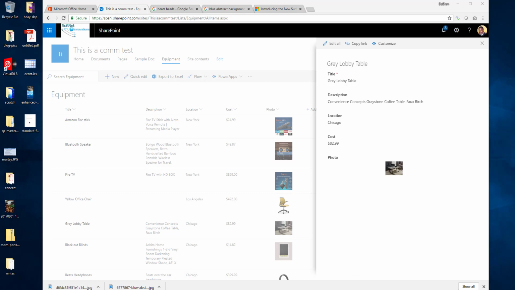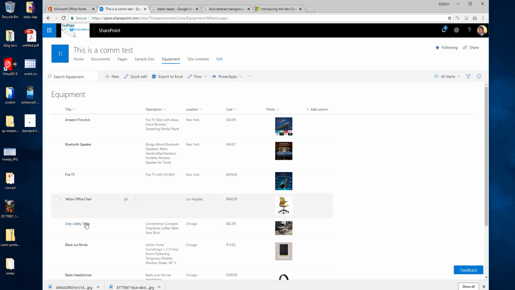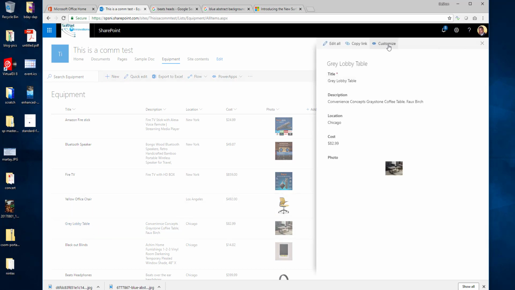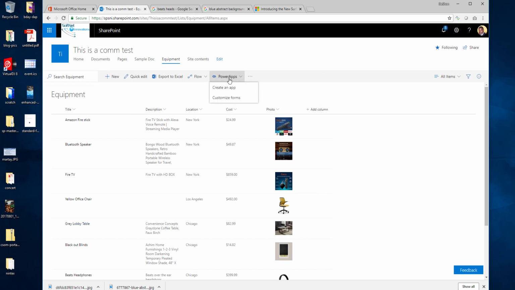So the first thing that we need to do to customize the form is to open up any item, it really doesn't matter. You can open up an item and hit customize from the top right here, or you can just go to PowerApps and hit customize form. Now we can also create an application, or an app, and this will run on your tablet, your phone, or even in the browser as an app, and you don't even have to come to the list itself. But we're not going to do that. We're going to do that later in the lesson. So for right now, we're going to customize the form.